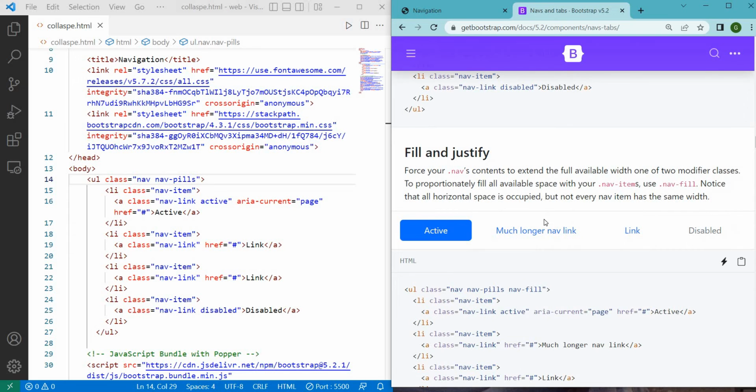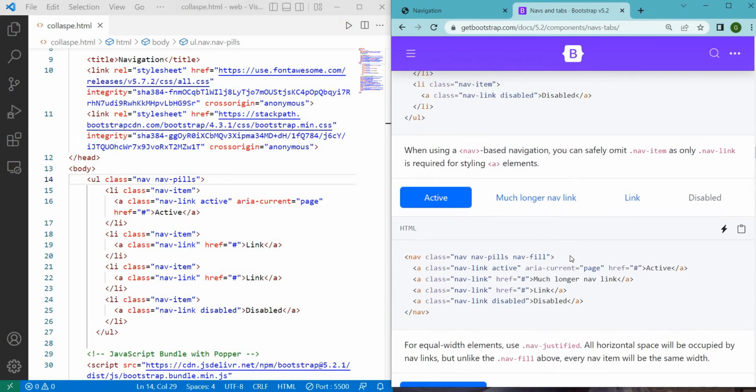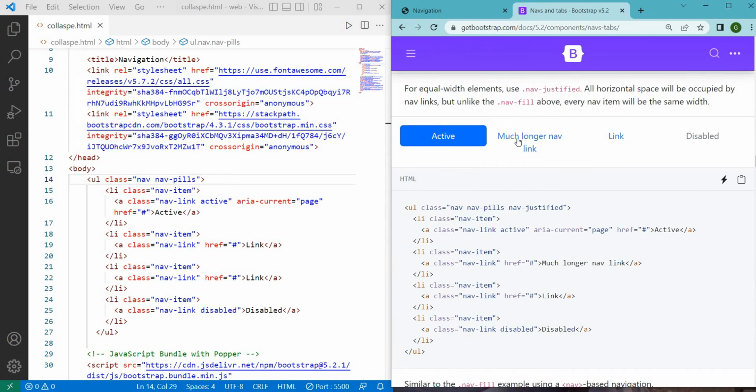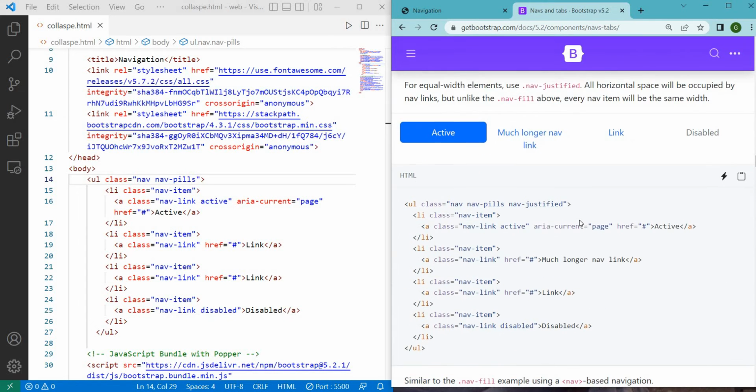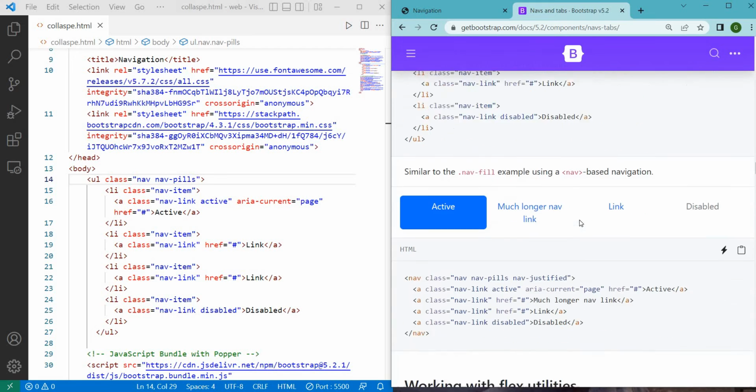So this is now fill and justify content. That is, it will cover the entire width of your page. Sometimes you need to justify the content. Justify means that every single block, every single button or link will take the same space. Okay, so if a button is having a longer word, then the rest of the word will be shifted to the next line. But in fill, the entire text will be written in one line. So this is how justify works. Justify means all the links will be given the same space.